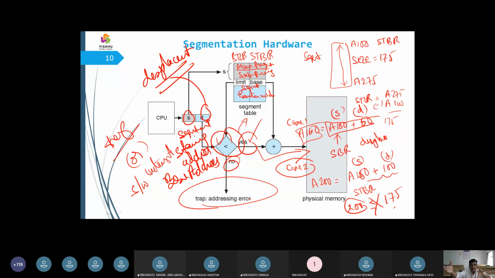So I can say the second case, that is 200, is going to calculate from the base register and displacement, but the entire limit register size was 175 and you are asking for an address which is 200. The address 200 is not available in the segment. Therefore, an error is going to come. That error we are going to call a software interrupt, and the other name is trap.